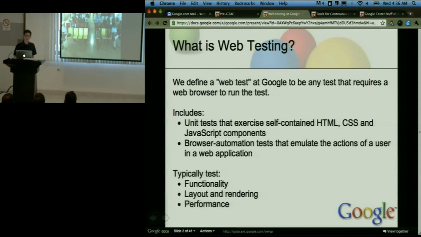These tests typically test things like web application functionality. When you click on a button in your web application, does it respond the way you expect it to? They are also used to test layout and rendering within web applications. Does the application look the way you expect it to in every browser? And finally, these web tests are sometimes used to test performance. Let's say you go to a series of 10 different web pages in a row, or you do a series of actions within your web application. Has the performance regressed since the last time you ran the test?